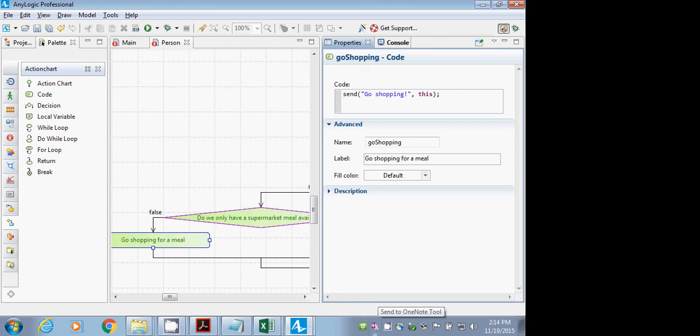So if you left out this, it would be just send, go shopping, comma, nothing. No. So it will be this, send, go shopping. We still have to tell it to whom to send it. We have to say, send it to myself. And that sounds strange, but again, the whole point is to get it to transition up here.